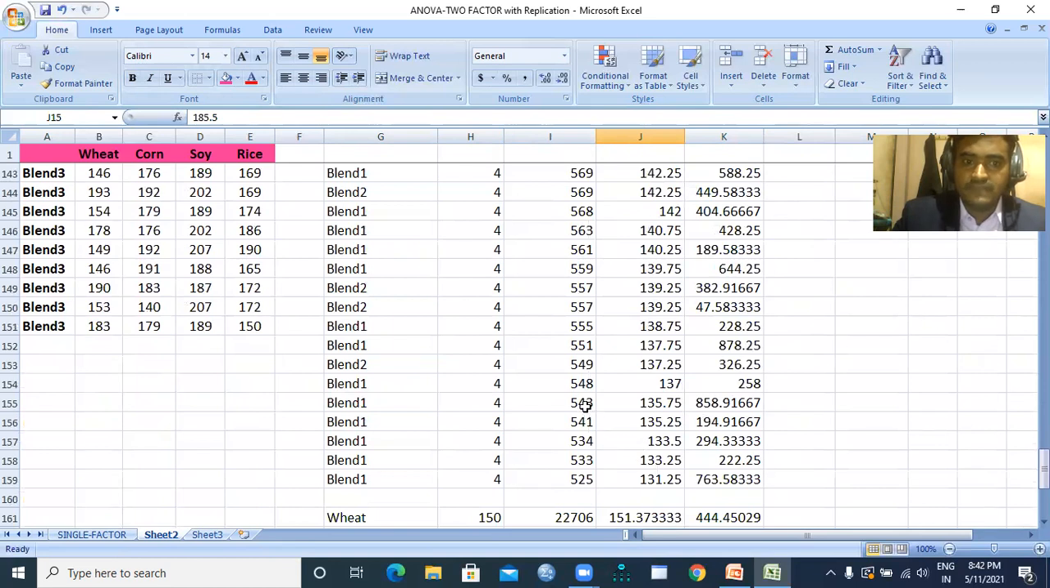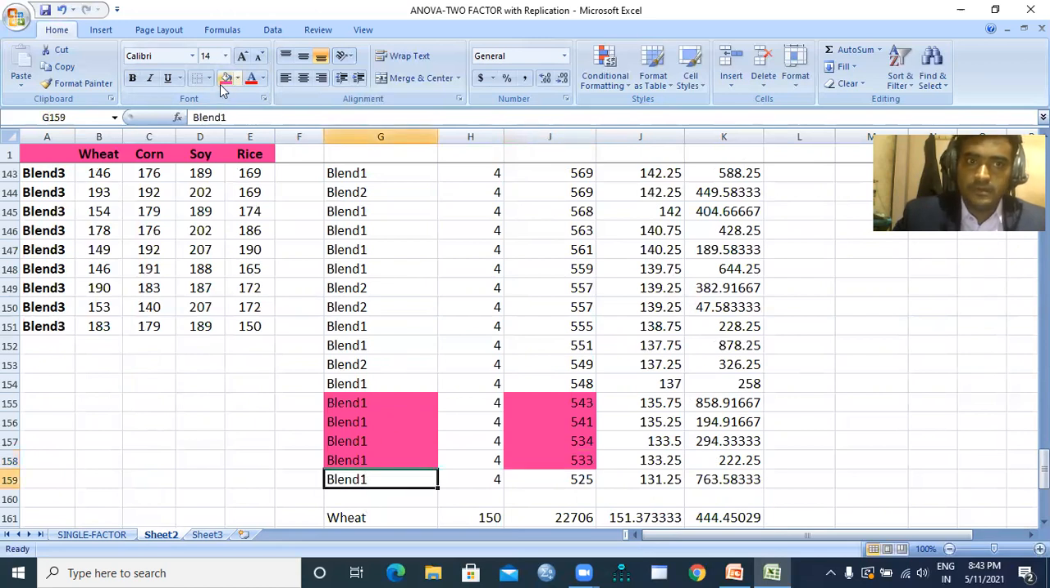And the least output that we are getting is from blend 1, that's what we call fertilizer 1, and we are getting less output. So fertilizer 1 is not contributing more. Fertilizer 1 is not giving a better result. So it is better to avoid fertilizer 1 when we are going for usage of fertilizers, because fertilizer 1 is not contributing more, and the total sum from 4 different crops is very less.